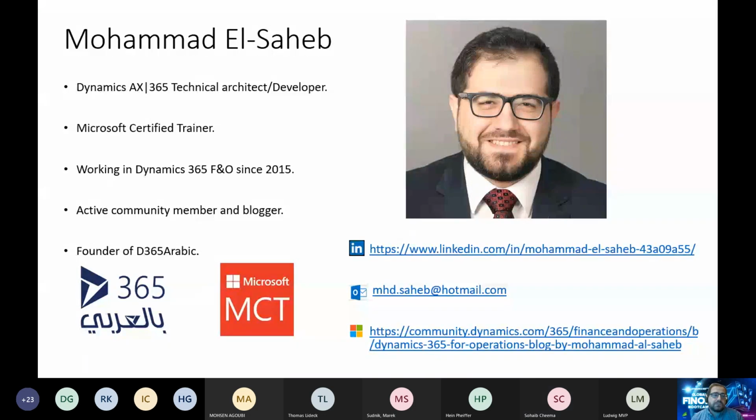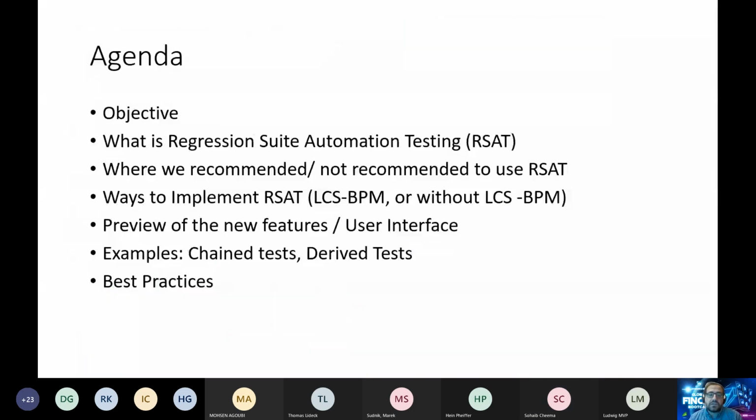So what we're going to talk about here, we're going to talk about the Rsat, the objectives of the Rsat, and the background of it. We will be defining what is Rsat and where it is recommended to use Rsat, ways to implement Rsat using the lifecycle services, business process modeler, of course with the collaboration with Azure DevOps. And since this option is optional, you can directly upload your recordings to Azure DevOps, without the use of LCS, the lifecycle services, and the business process modeler.